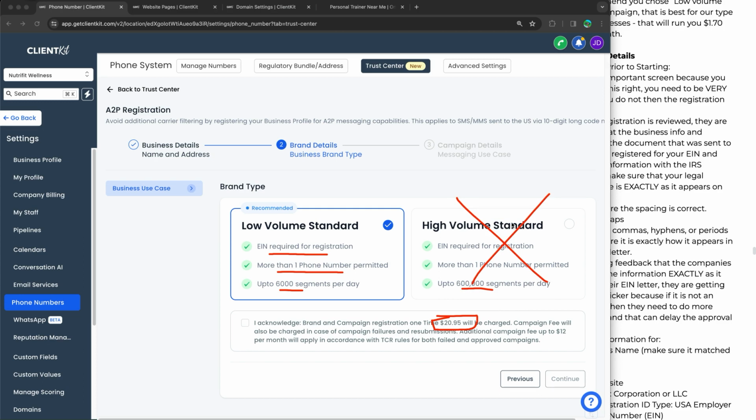But for most of you, you're going to go ahead and do low volume standard, and then you are going to acknowledge that there is going to be that one-time cost. We've already talked to you about that, as well as the additional campaign fee of $12 per month in accordance with the TCR rules. But again, we've already broken all of this down in the cost breakdown, because if you follow our instructions, that should break down to about $1.70, not $12 per month. So that way you will be good to go. Okay, so from there, we're going to click on continue.